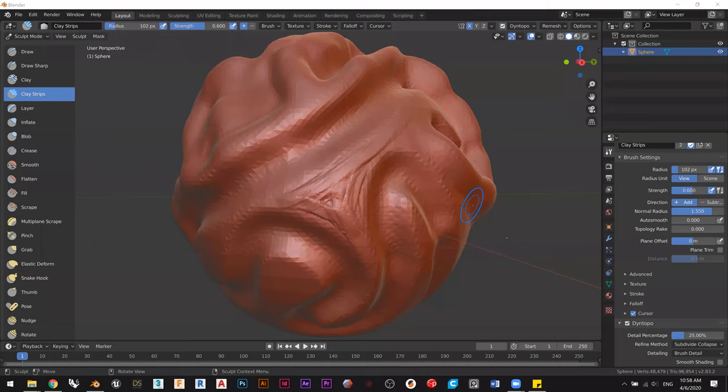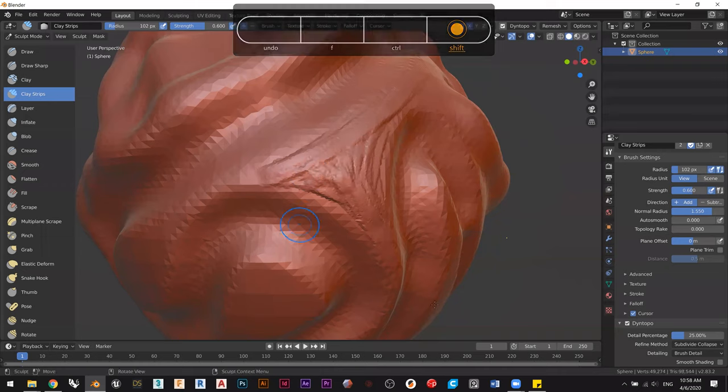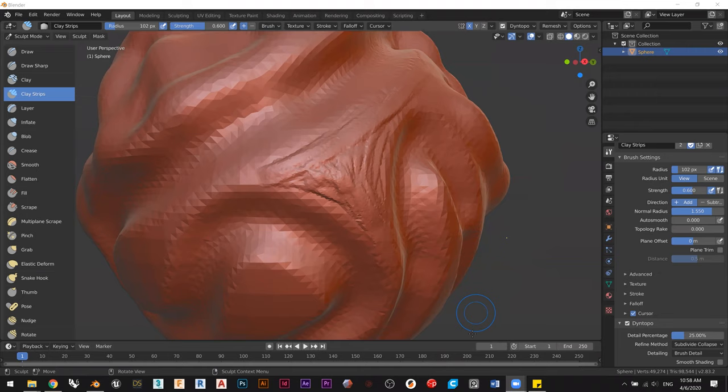Your clay strips don't draw anything? Instead of clay, use clay strips. And then double check if you have dynamic topology on. Increase the strength then. I have no idea why it wouldn't draw. Huh. That is very weird. Yeah, try out layer. If that persists, we will come back to this and see how we can fix it.